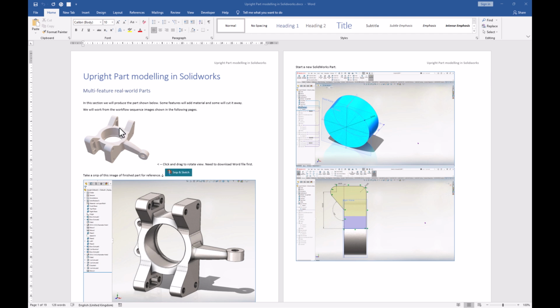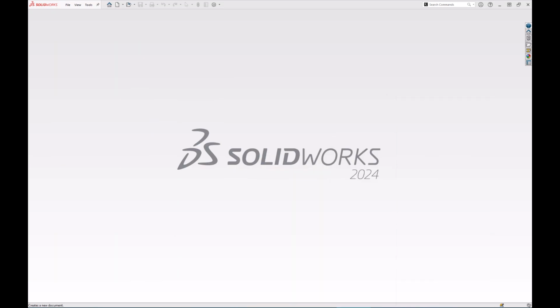So this is a tutorial just taking you through the modelling of this part in SolidWorks. I'll probably not do much audio description of what is happening, but if you watch the steps on the screen, it should be fairly self-explanatory as to how you arrive at this finished model. Okay, let's get started in SolidWorks.